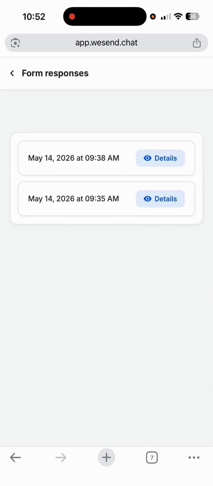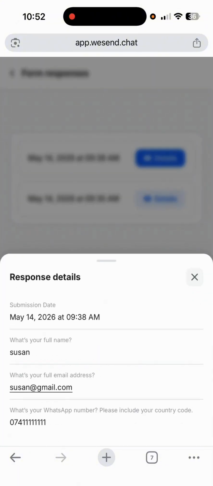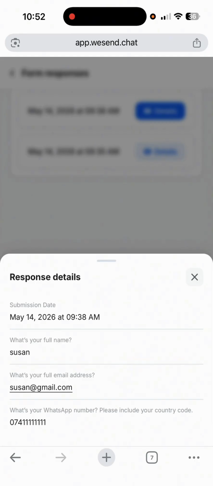Now I can see the list of users who have submitted this form. For example, the latest response was submitted at 9:38. I tap Details. Here I can see the full details of that form response. It shows that someone submitted this form at this date and time. I can also see the information they entered, such as name, Susan, email, susan@gmail.com, WhatsApp number, sample. Now I have this information saved as a lead.